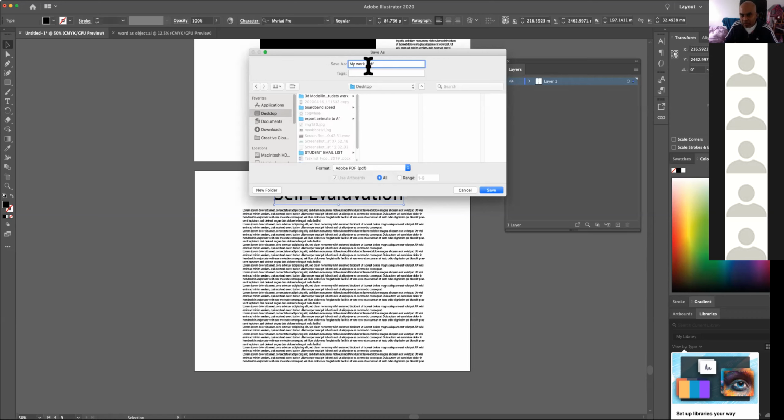We have to save it as a PDF so it's a smaller file size rather than keeping it in Illustrator. Exactly, because if you submit every single image as a PSD, Photoshop file or Illustrator file, it will be a total mess.